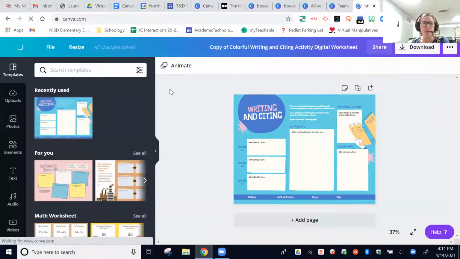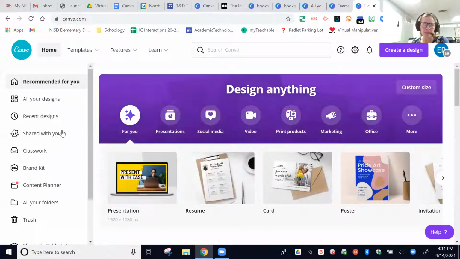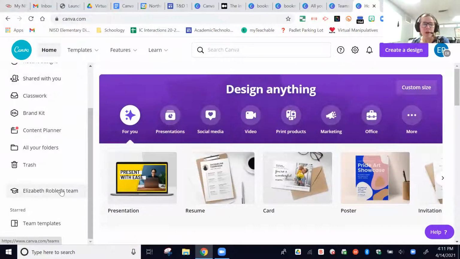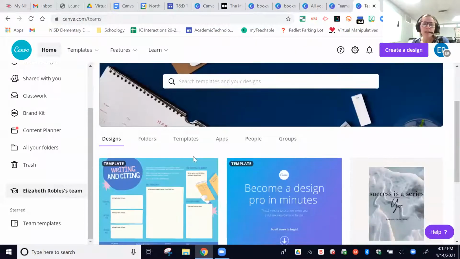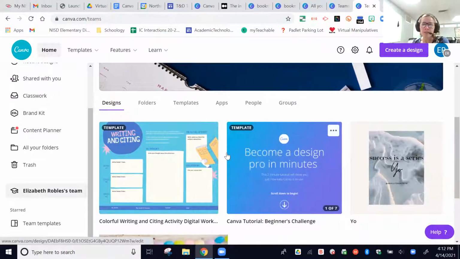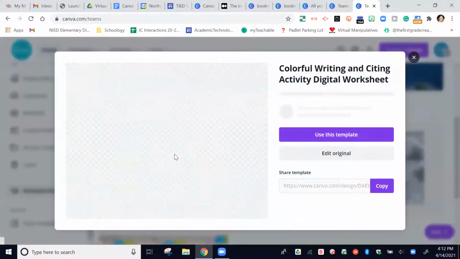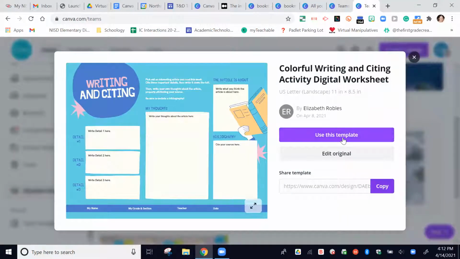So again, what you're going to do is now that you're connected to my class, you should see my team here on the left-hand side at the bottom left under the trash. You can click, well, they're located here in designs also, or under the templates. And you can just click on one of them. It doesn't matter which one. And click use this template.